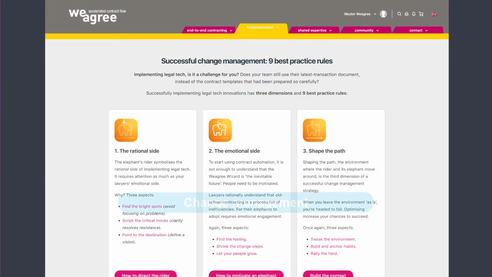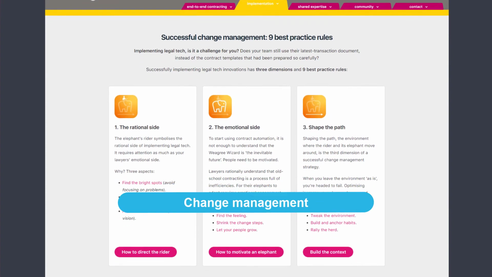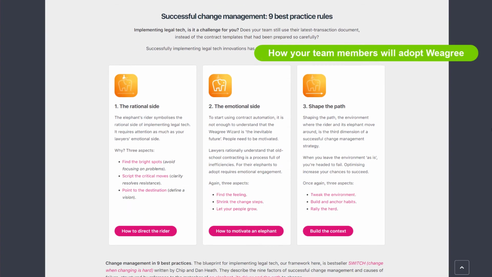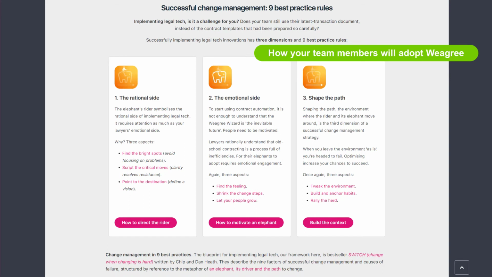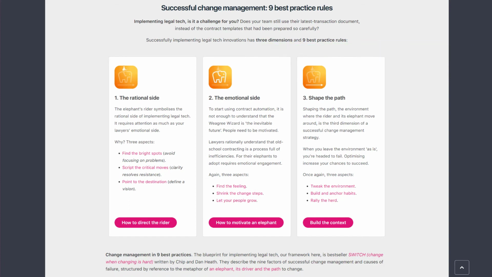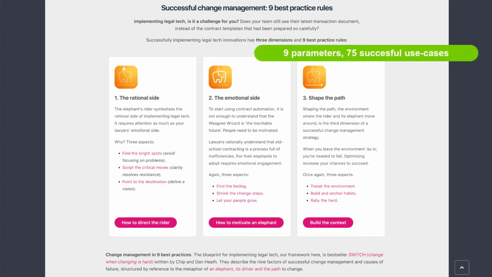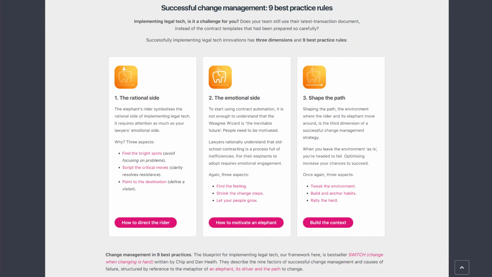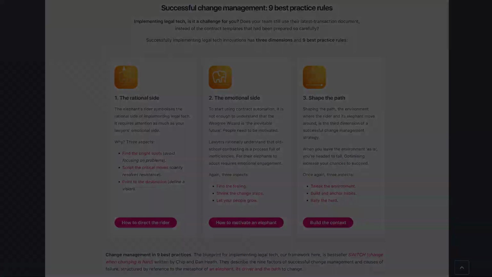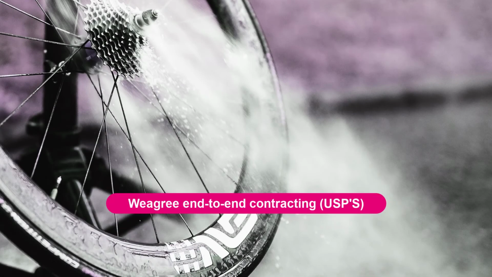Weagree's roadmap and framework with the 9 parameters correctly geared overcomes resistance, or rather, what looks like resistance is often a lack of clarity. The roadmap and framework give you everything you need to know to cycle every mountain and stay in time. Interested in why Weagree is a global leader in contract automation?